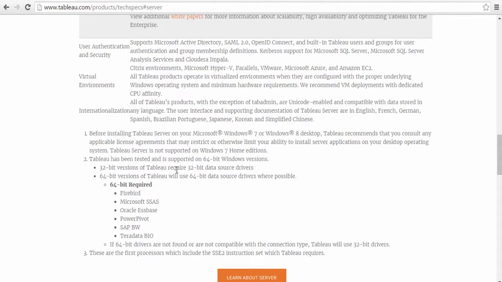32-bit versions of Tableau require 32-bit data source drivers. And if you're running a 64-bit version of Tableau, you need 64-bit data source drivers. If 64-bit drivers are not found or are not compatible with the connection type, Tableau will use 32-bit drivers.